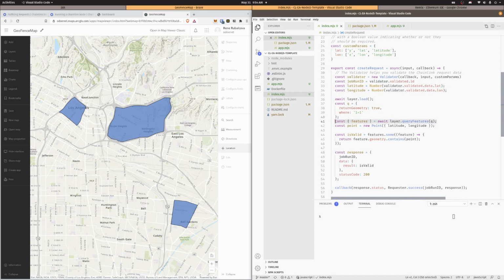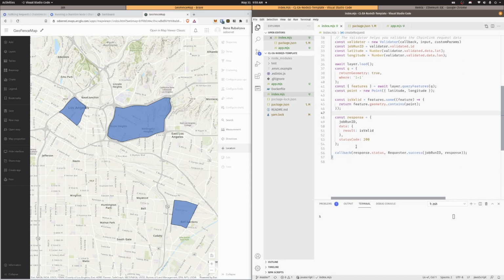I'm going to query all the features. Then I'm going to create a point from the latitude, longitude that were given to me by the request. And then I'm just going to run features.some. Basically this will short circuit the first time it's true. So if the first one is true, that's all I care about. I don't care about the rest of them. So if the point is in any of the polygons, just make it true. And then I return back my response.